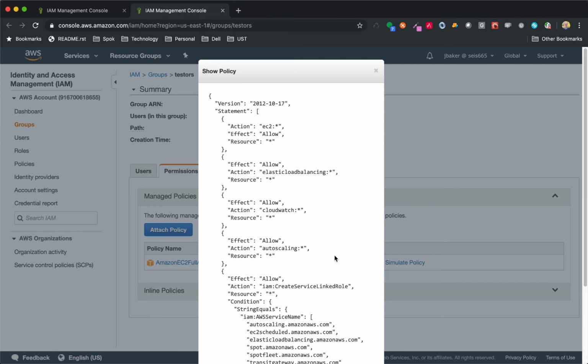And recall that the policy document describes the things that a particular user or role is allowed to do within AWS. If I click on this policy, then this is what is in a format that we call JSON, which we'll talk about later on in the course. But this JSON document has a series of policy statements.